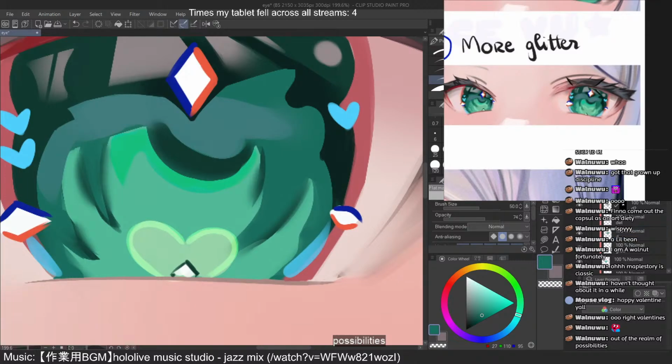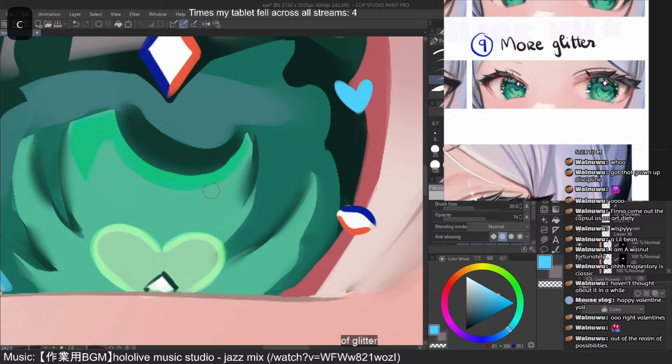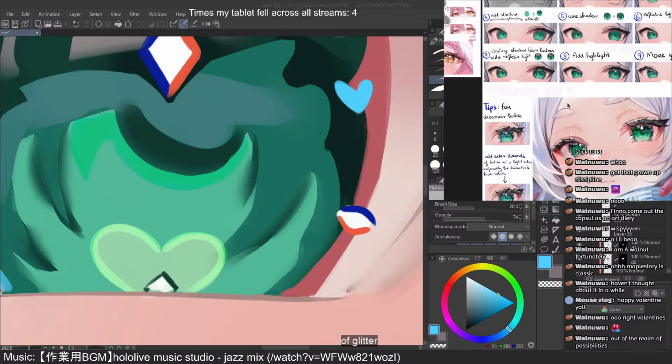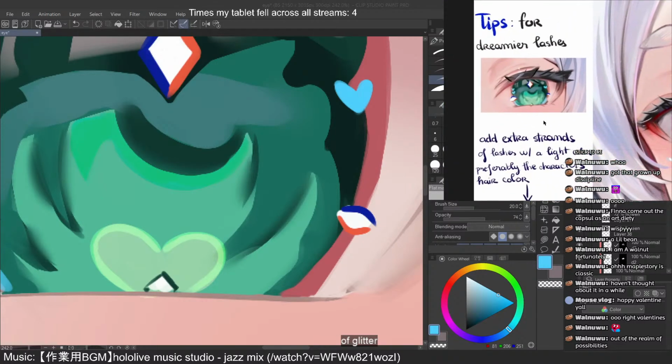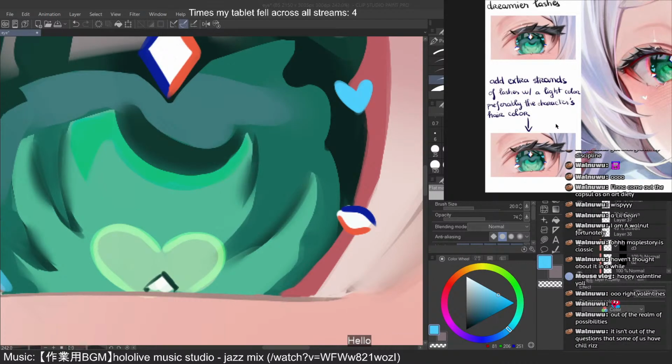Very fancy, very fancy. Where's my blue stuff? Oh, glitter. Tips for dreamier lashes: add extra strands of lashes with a light color, preferably the character's hair color.